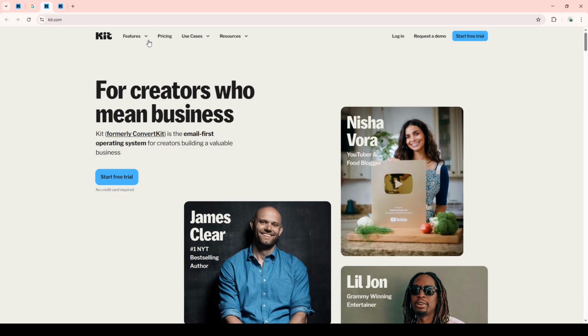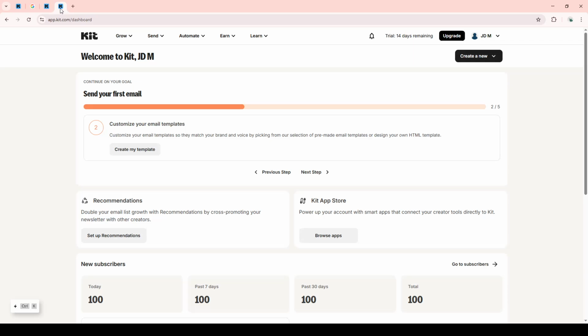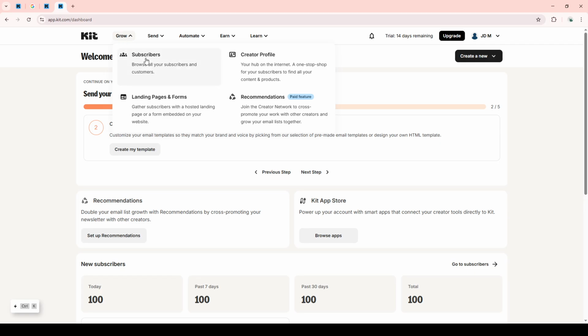Once you're logged into your Convertkit account, you'll want to locate the Grow tab in the navigation menu. This tab is your gateway to managing everything related to your subscribers. Click on it, and a drop-down menu will appear. From here, find and click on the Subscribers option. This action will direct you to a page where you can see a list of all your subscribers.